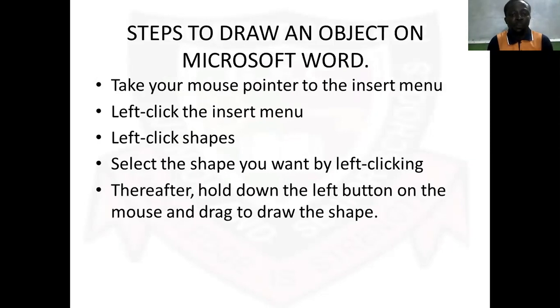Number 1, take your mouse pointer to the insert menu. We are still going to do everything. Left click the insert menu. Left click shapes. Select the shape you want by left clicking. Thereafter, hold down the left button on the mouse and drag.